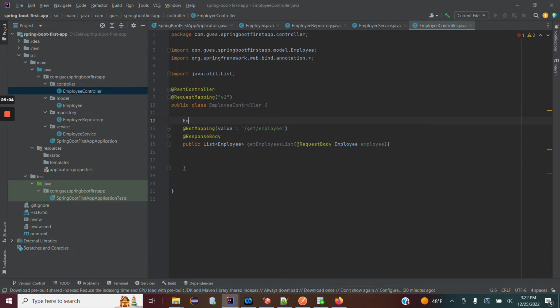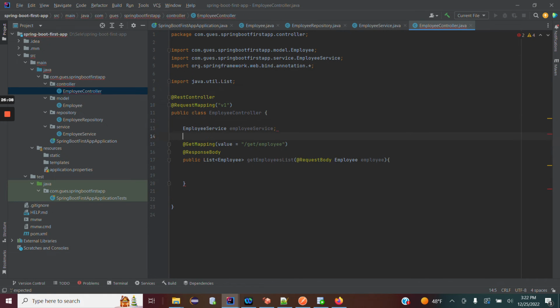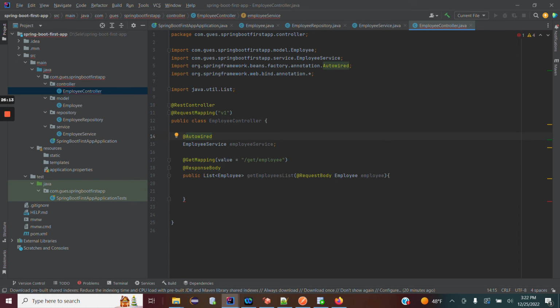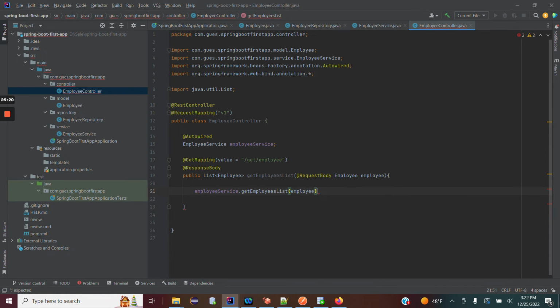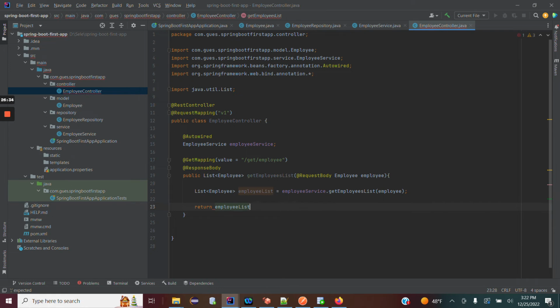Now invoke that service class, employee service. Declare the employee service class and annotate it with autowired so that the objects will be available for us to use here. Use this reference variable here, get employees list, pass employee object, and the list of employees is going to be returned. Let's say here employees list equal to, and then return employees list. That's all, it's done.